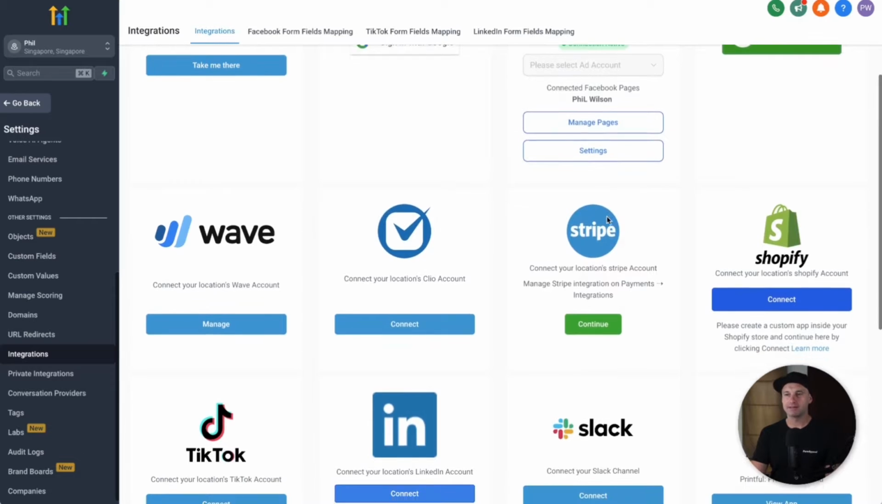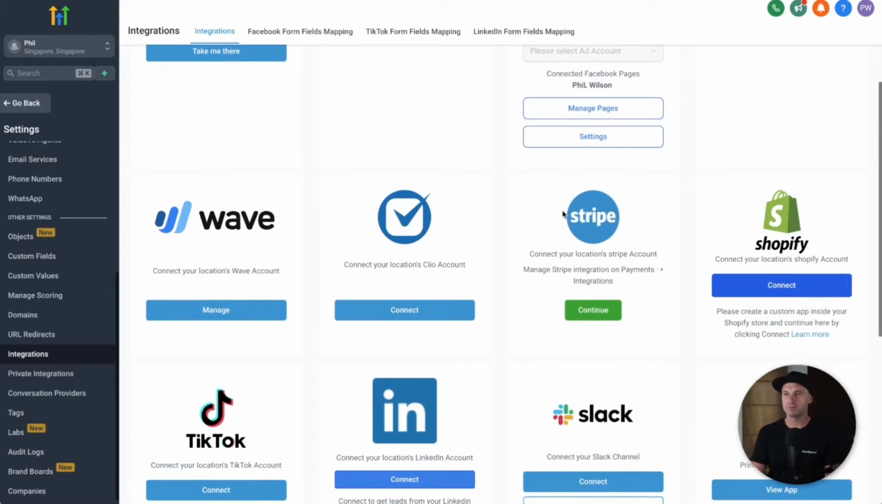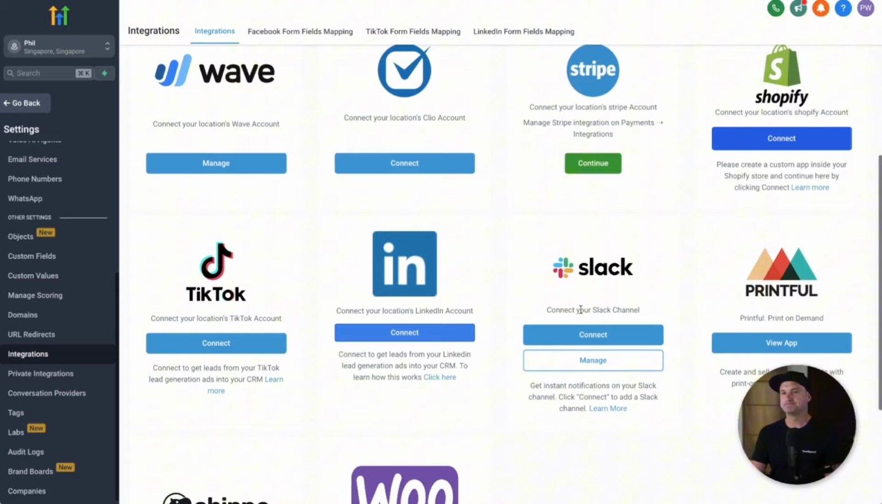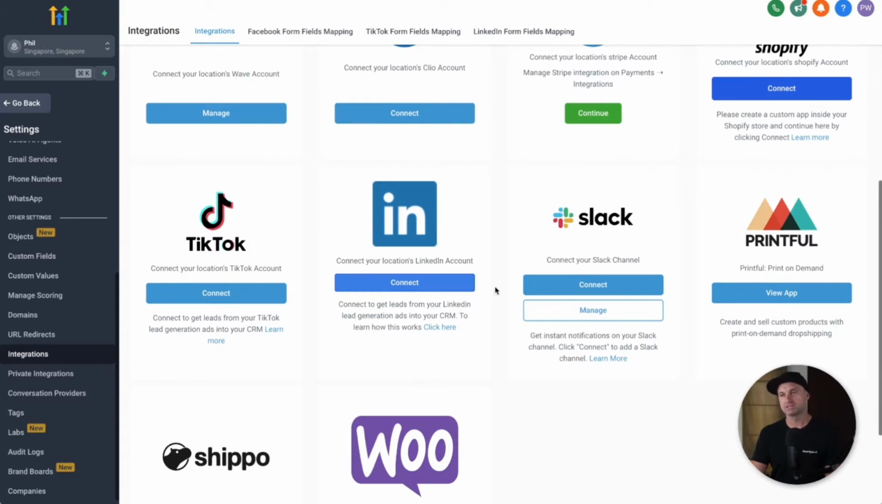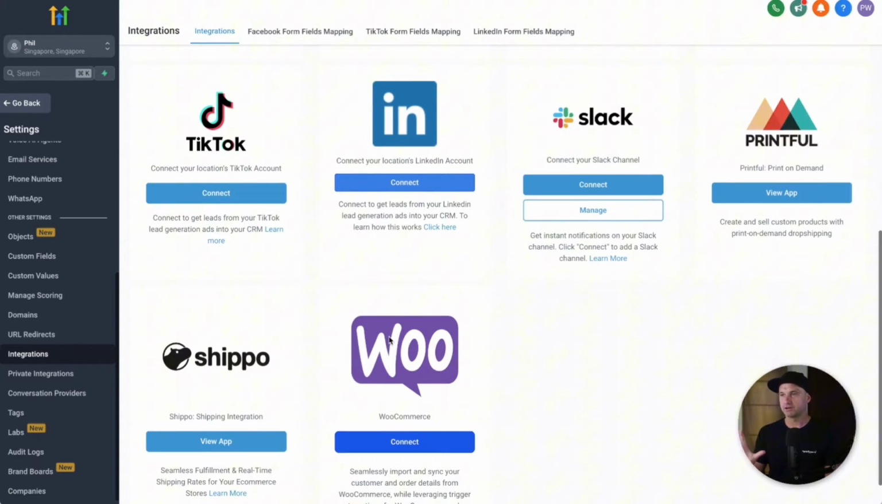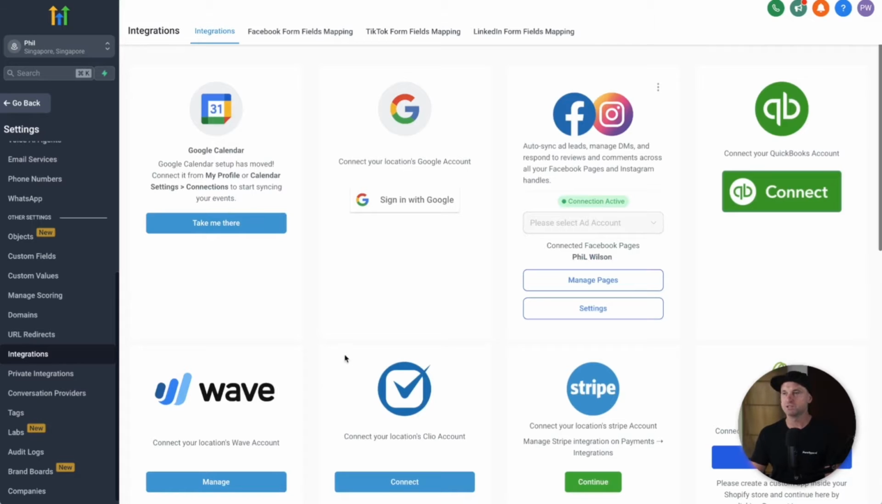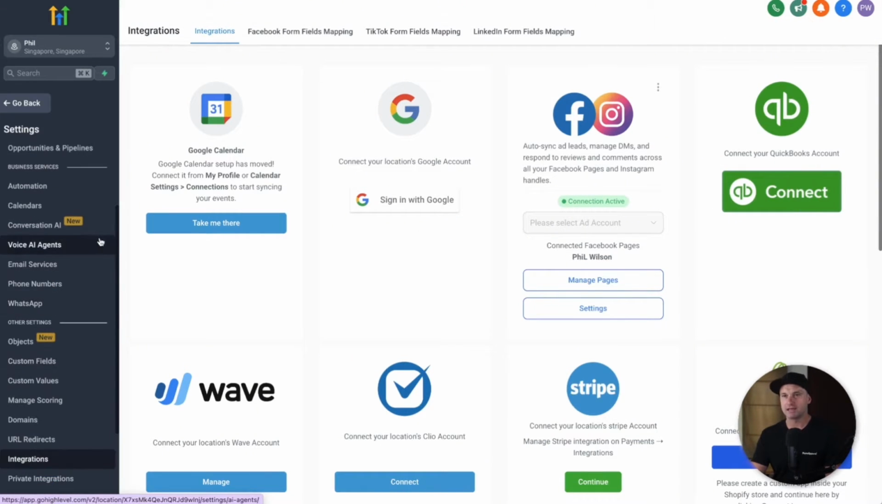Now, as we come down, there are other integrations you can have as well. For example, Stripe is a good one if you want to collect payments. You can also integrate PayPal as well. So you can go ahead, click this button, get that all sorted. And if you want to do ads through TikTok, LinkedIn, all of that good stuff, you can do so in here as well.